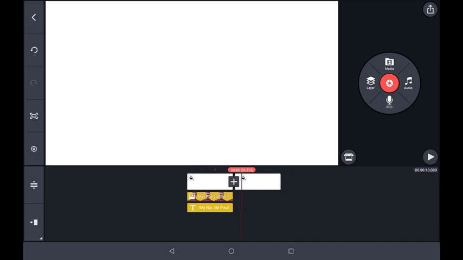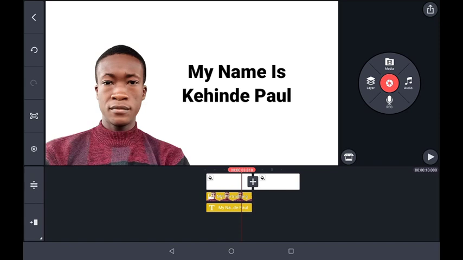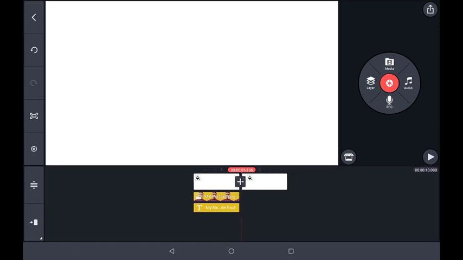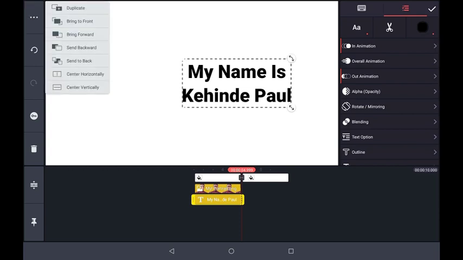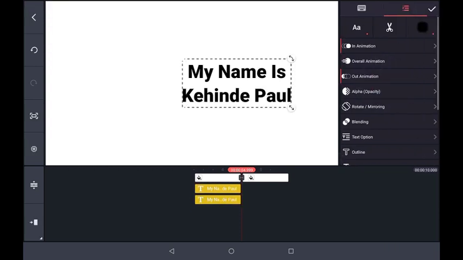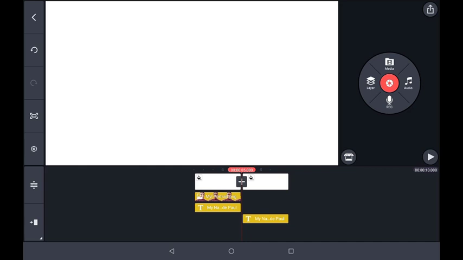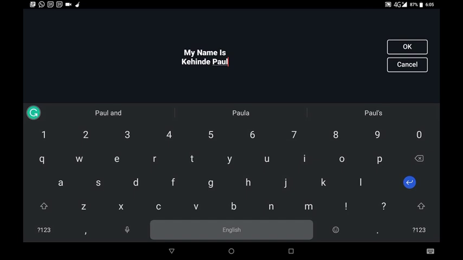and instead of clicking on layer and creating another text from this option, I can decide to just click on this one right here and duplicate it. So I'll just move it to the next layer. You can see it snaps into the next layer. So you can edit this and change it.